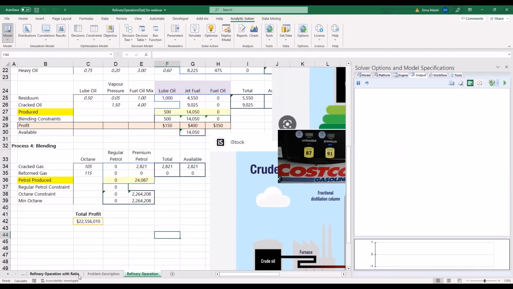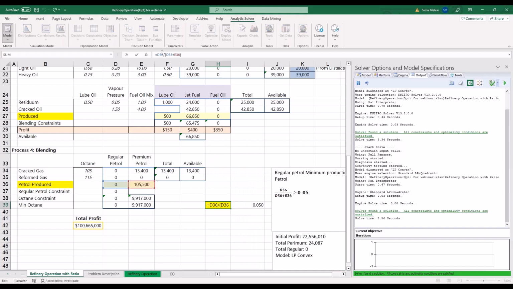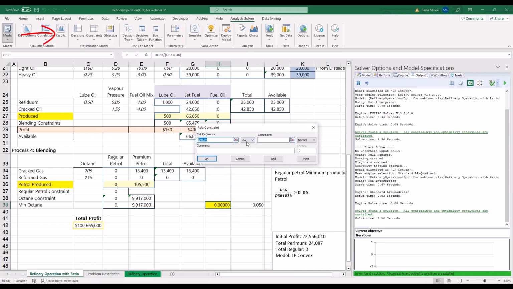Let's add this constraint together. We have to calculate the total regular petrol, which is cell D36, divided by total petrol produced, which is D36 plus E36, right? Are you following me? It's in the formula bar. So I have this formula, okay? And I want to make sure this is greater than, say, 0.5%. This is a constant number. So let's add this constraint. Just go to constraint. H39 should be greater than the right-hand side, 0.05.